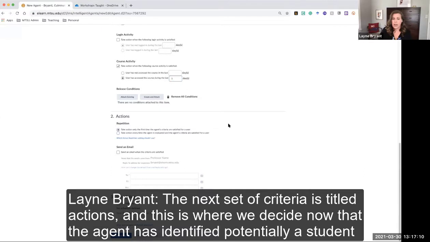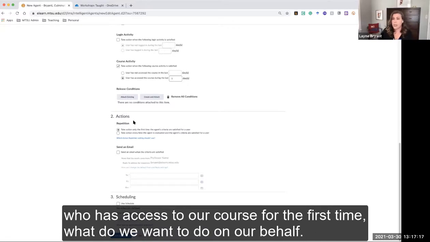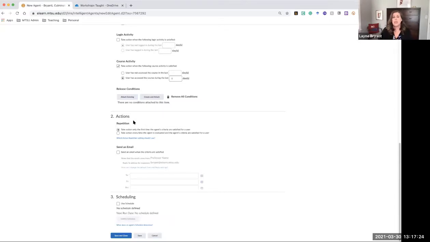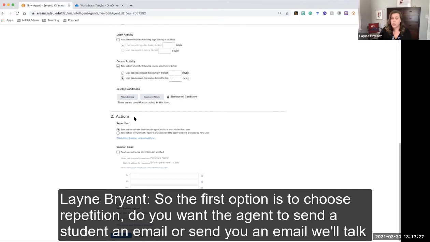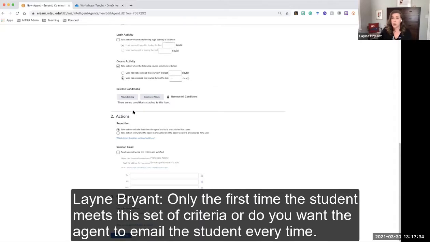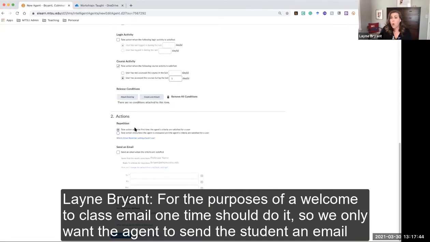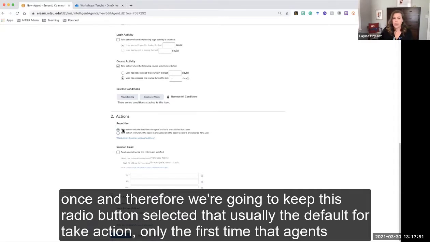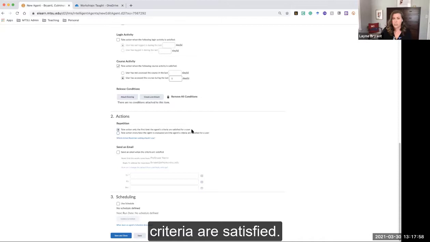The next set of criteria is titled Actions. And this is where we decide, now that the agent has identified potentially a student who has accessed our course for the first time, what do we want D2L to do on our behalf? So the first option is to choose repetition. Do you want the agent to send the student an email or send you an email? We'll talk about that. Only the first time the student meets the set of criteria, or do you want the agent to email the student every time? For the purposes of a welcome to class email, one time should do it. So we only want the agent to send the student an email once. And therefore, we're going to keep this radio button selected. That's usually the default for take action only the first time the agent's criteria are satisfied.